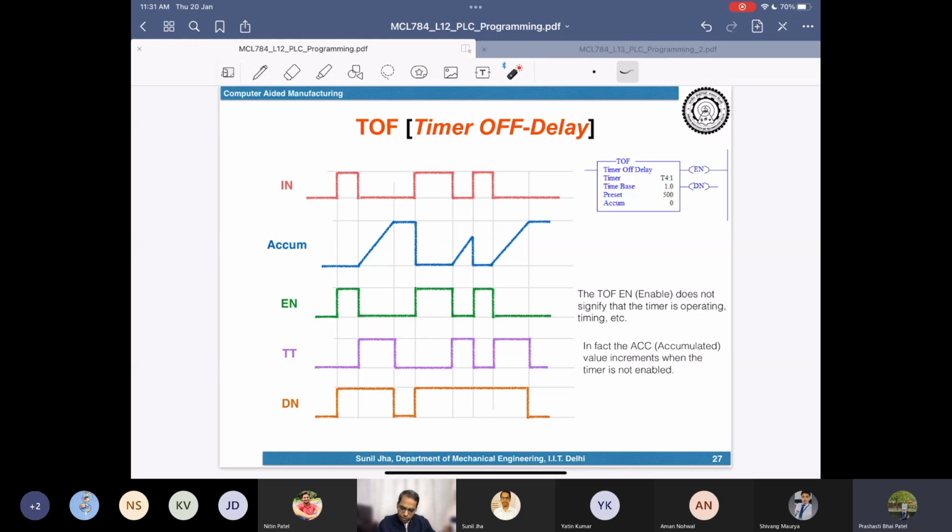Now, if you see the behavior of the timer here, this input is true, your done bit is true. It means output is on. The timer is enabled, but it is not running. Enabling the timer and running the timer are two different things actually. Running the timer we call the timer ticking. So in that case, this TT bit is not high. It means the timer is not ticking. When the timer is not ticking, it means that the accumulated value is not rising. It will be at zero only.